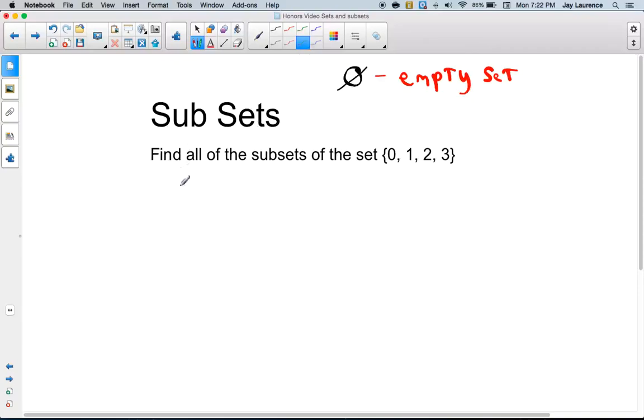So, if I'm going to list all the subsets, the first thing I like to do is start with the empty set. That way I don't forget it. Then I like to list all the subsets who only have one element. So for example, 0. And then of course, 1. And then 2. And finally, 3. So the subsets are miniature versions of the bigger set.